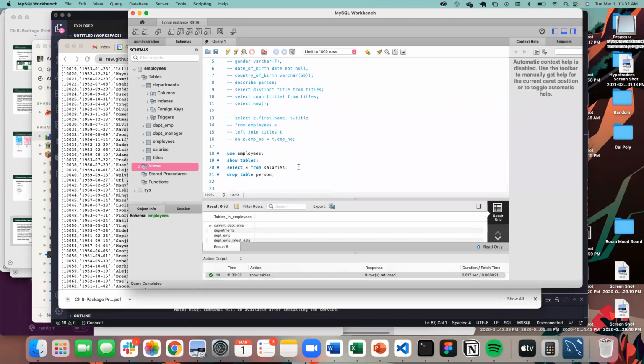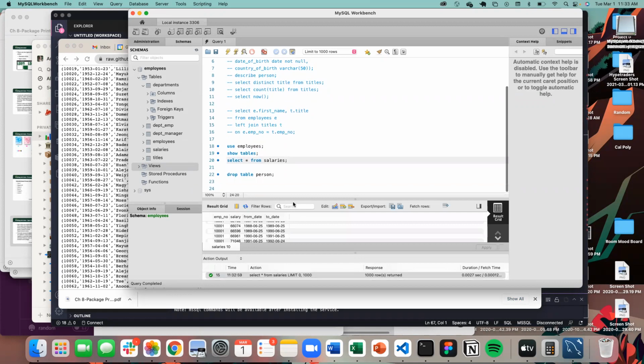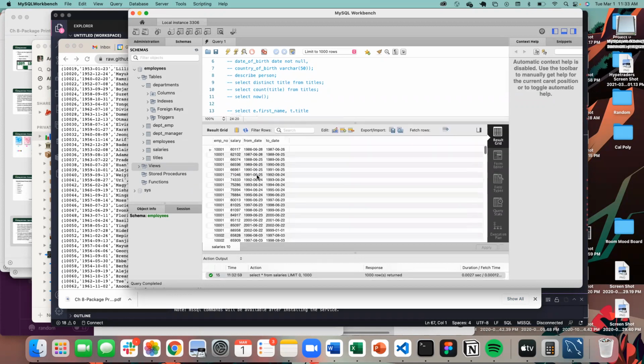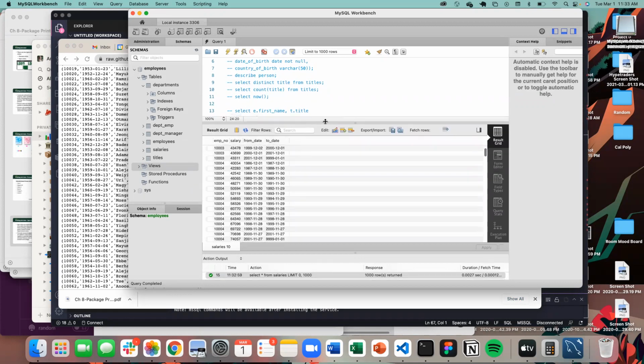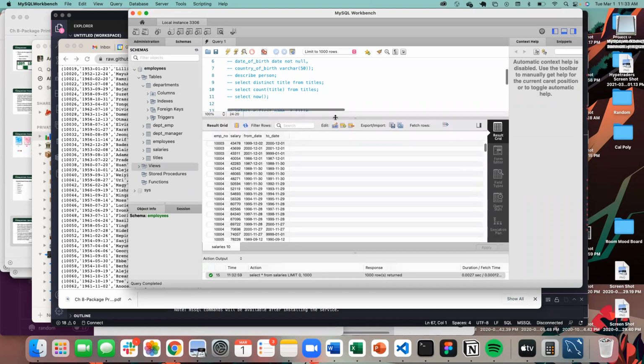Then a simple query is just select all from salaries. If you run this, you can see that this is everything in the salary table. That's the most basic query, just select all from whatever table.